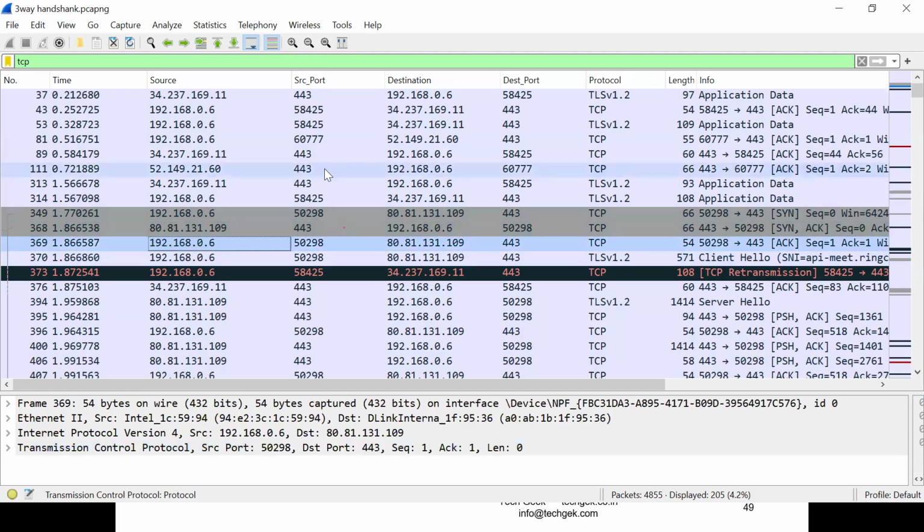192.168.0.6 with the same port number 50298 is going to send a request about the acknowledge here, from 50298 to 443. Acknowledge is done. This is the process. It's called the three-way handshake. Clear, everybody? Yes. Am I clear? Clear. Yes, brother.